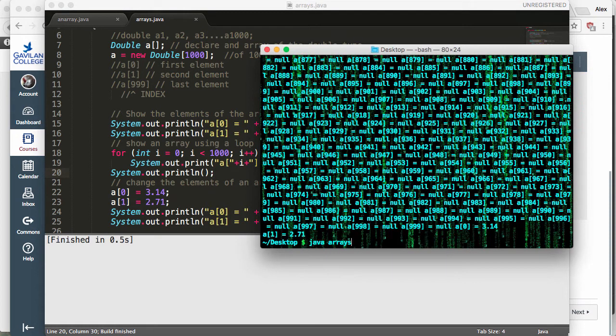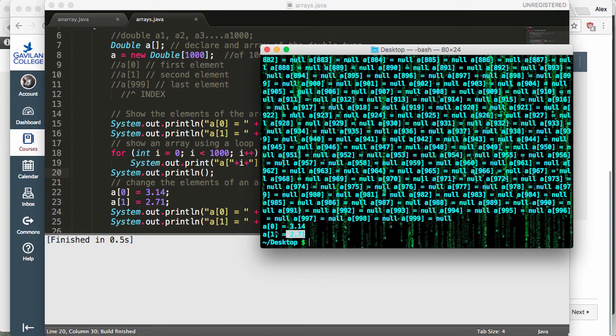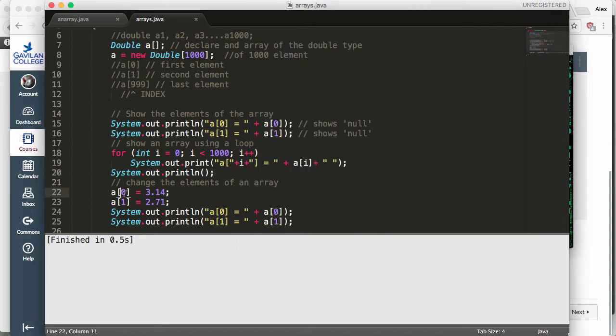Builds, run, right? So it shows you that these two new values, which were all null before, are now there. We changed the first two elements of the array to these particular values. So changing an element is as simple as writing the array name, again, this is your array name, and you already know that this number here is the array index. So that's how you change the elements of an array.